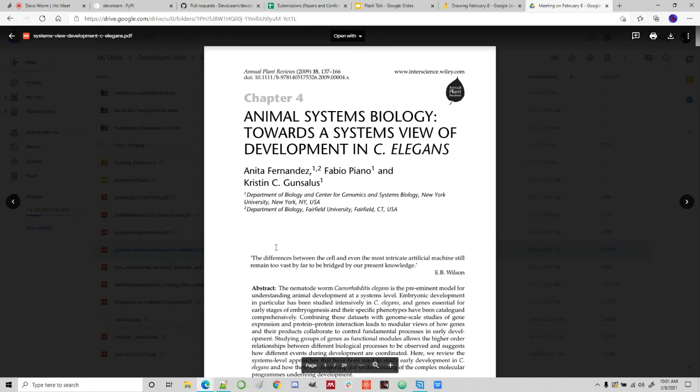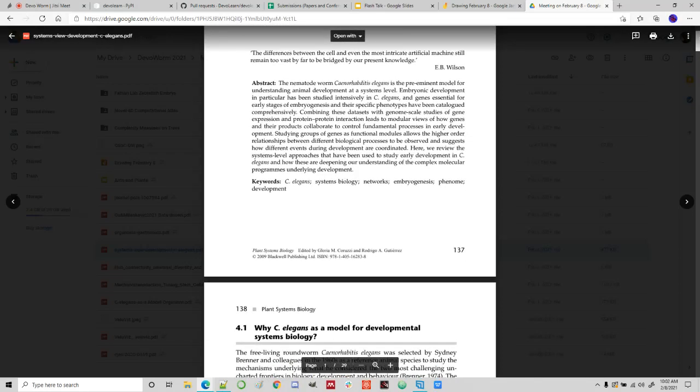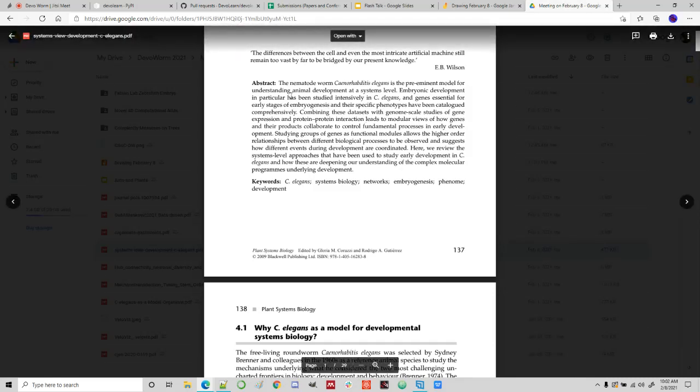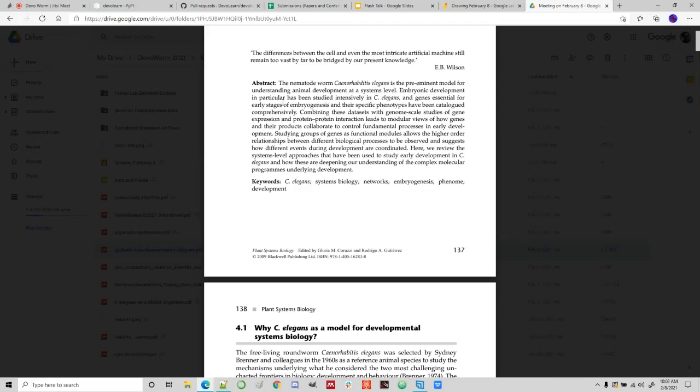Then there's this paper, continuing down the road of C. elegans and development. We have this paper, Animal Systems Biology: Towards a Systems View of Development in C. elegans. This was published in 2009, and it's a nice paper on thinking about C. elegans as a systems model. Again, it's an animal model where we can study a lot of biomedicine, but it's also a system, and there's systems level biology that can be done here.